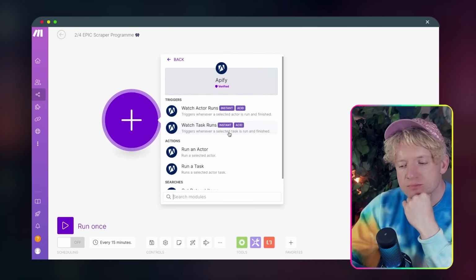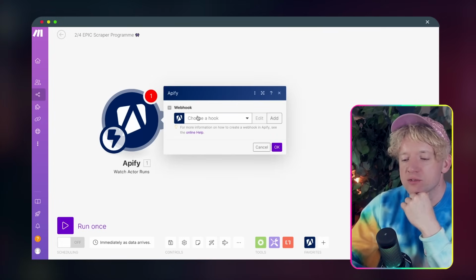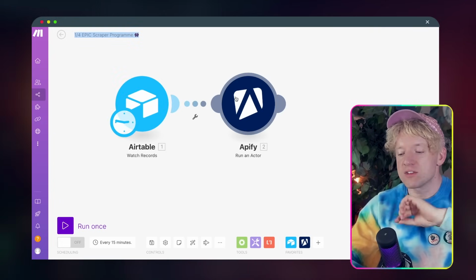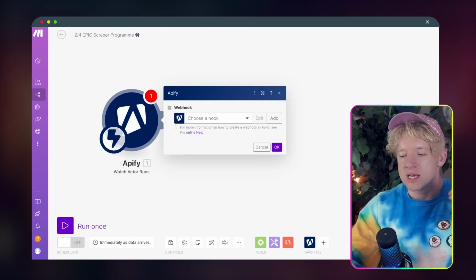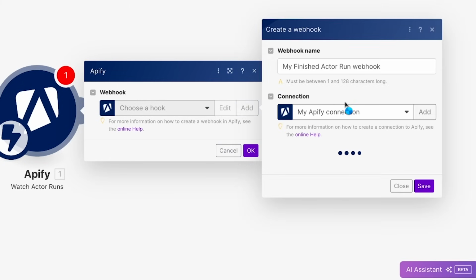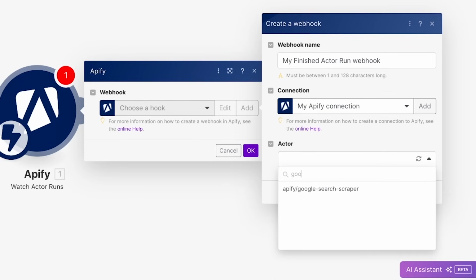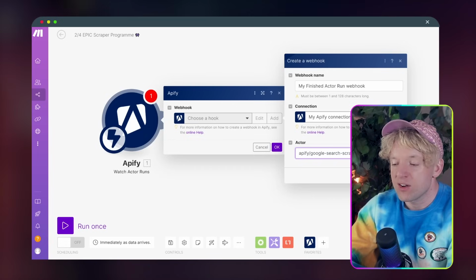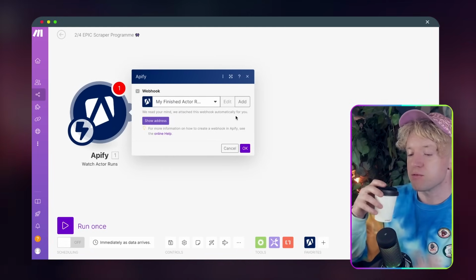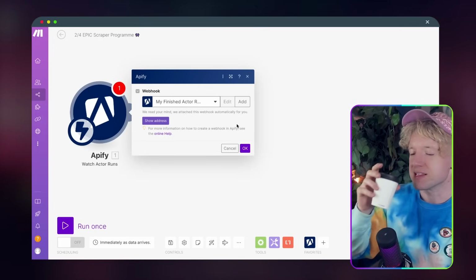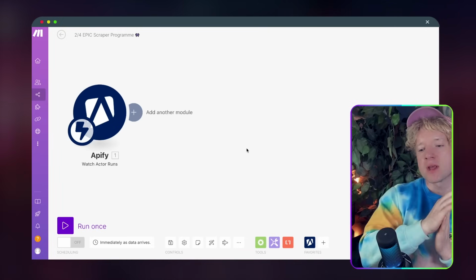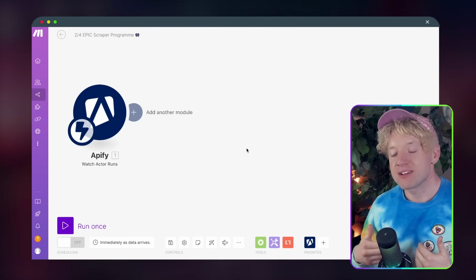So then we're here, all you can do is watch actor run. So I'm saying, hey you, guy in the second part of the automation, look for this guy. And as soon as this actor runs anywhere in the world, it will then trigger. It'll say choose a hook, so we'll just click on add for your sake. It'll come up, you pick the actor, Google search scraper, and then automatically will give you a webhook ID without basically doing anything. And you can see there, it reads your mind, we attach this webhook automatically for you. Amazing.